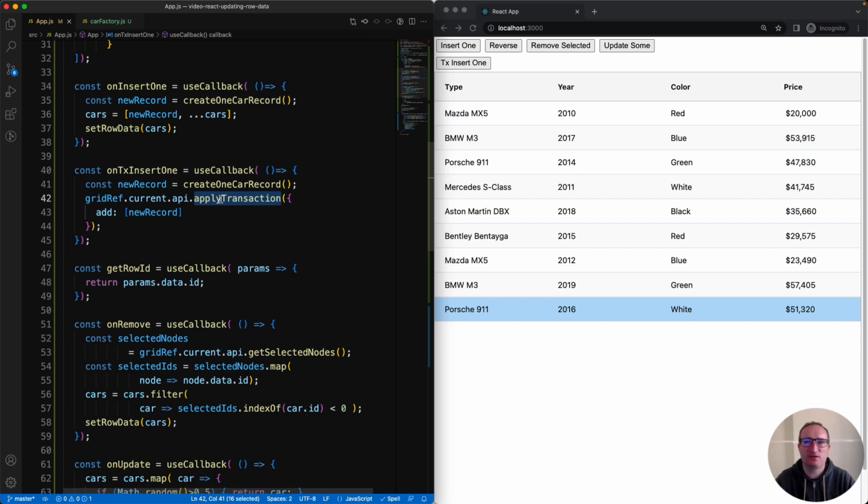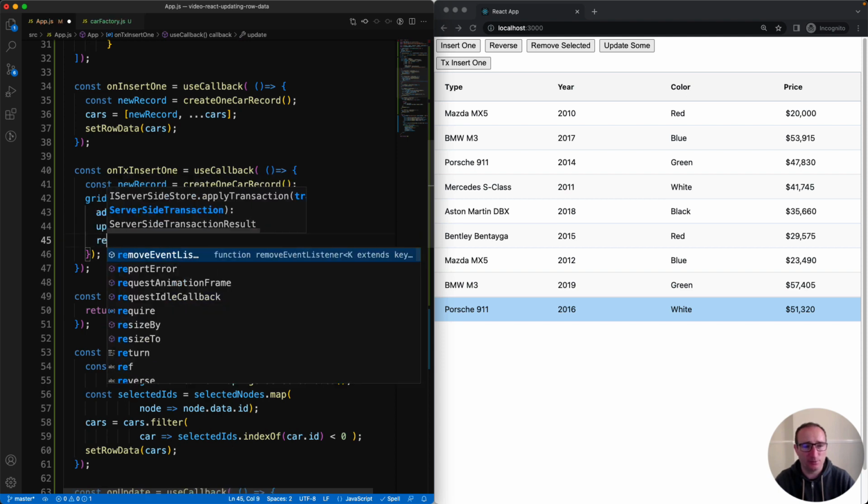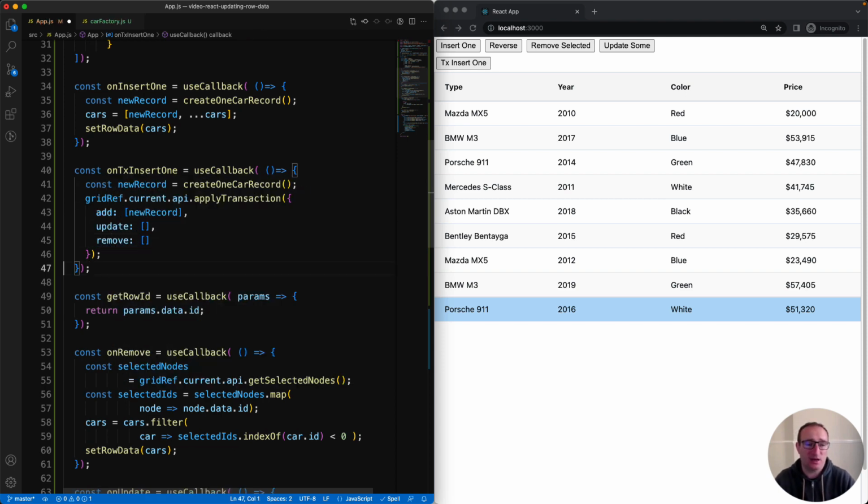Right, let's go back down to our transaction object. The apply transaction method takes an object. We call that object a transaction object, and it can have 3 attributes: add, remove, and update. In this method, we just used add, but we could have used the other two as well. All three take a list of row records. So that means in one transaction, you can add, update, or remove as many records as you like.